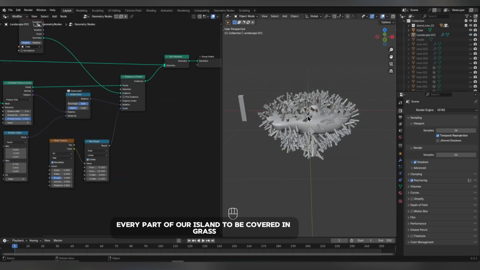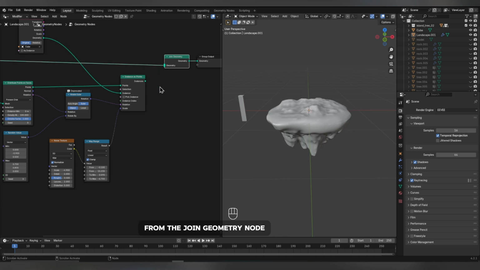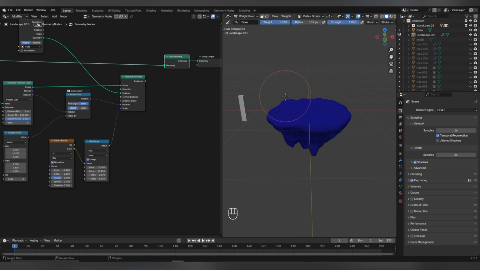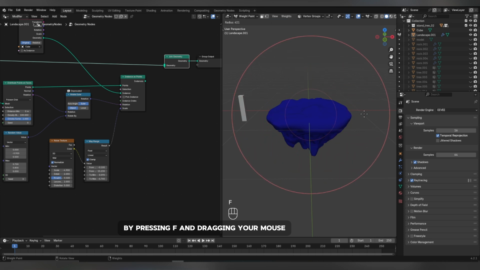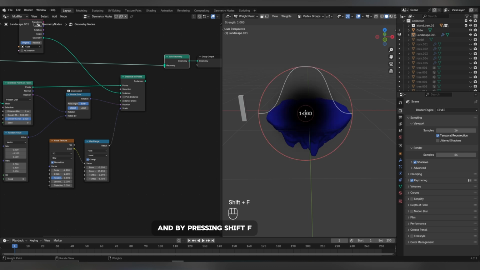As we don't want every part of our island to be covered in grass, we can define the different sections using Weight Paint. To get started, we'll disconnect Instance on Points from the Join Geometry node. By hovering your viewport, press Ctrl-Tab and select Weight Paint Mode. By pressing F and dragging your mouse, you'll be able to control the size of the brush. And by pressing Shift F, you'll be able to control the strength.